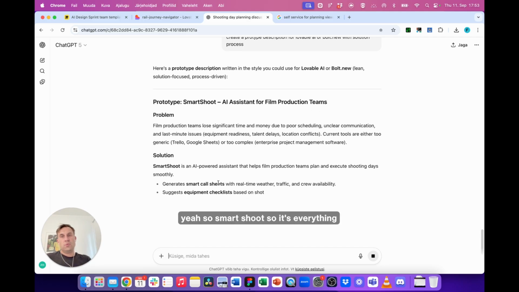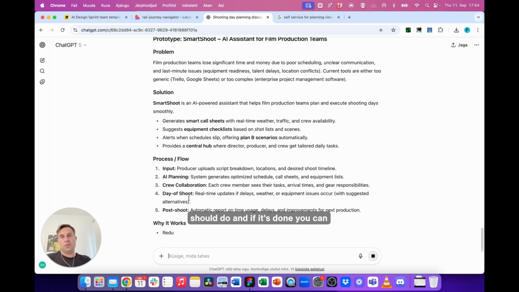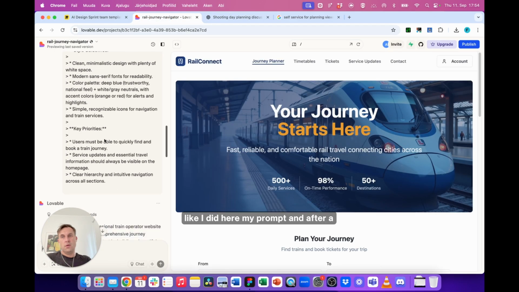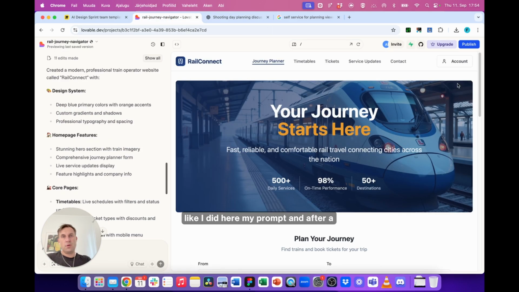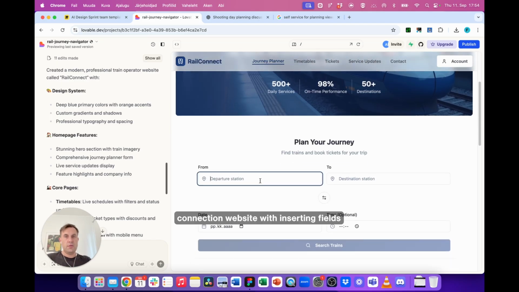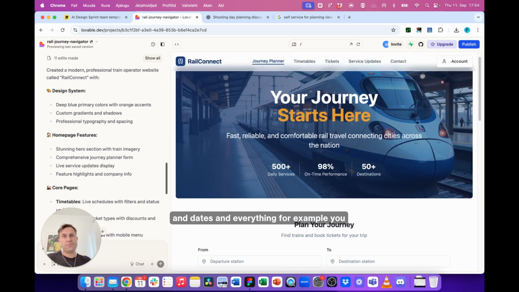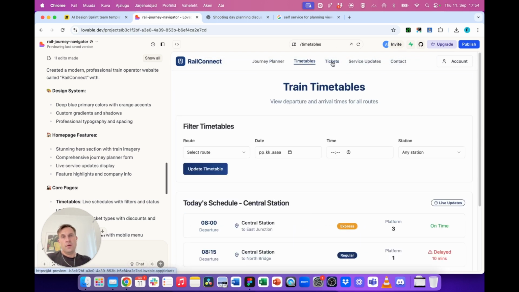it's everything the software should do, and if it's done, you can edit my prompt here. After a short creation, it created a prototype for the rail connection website with inserting fields and dates and everything. For example, you have timetables here, tickets.